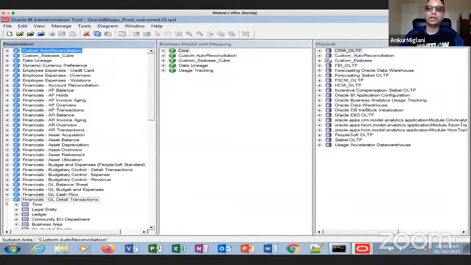The first thing you do is select a subject area. A subject area is essentially a logical grouping of a defined set of data. In this screen, you will see three areas: presentation, business model, and the physical, which is where the data is stored. Business modeling is where we create logic and any kind of integration, such as aggregation tables or any calculations we need to do, and any derivation of columns.